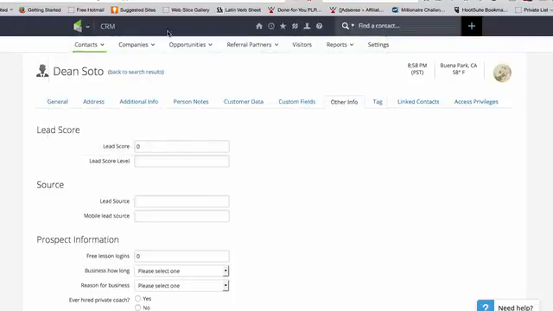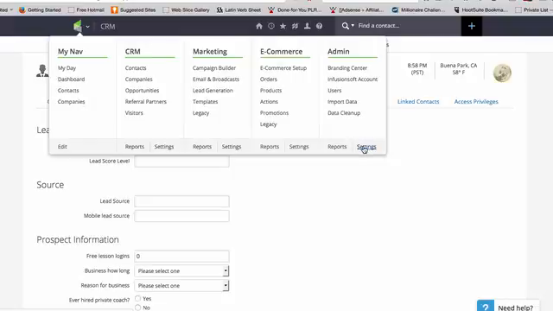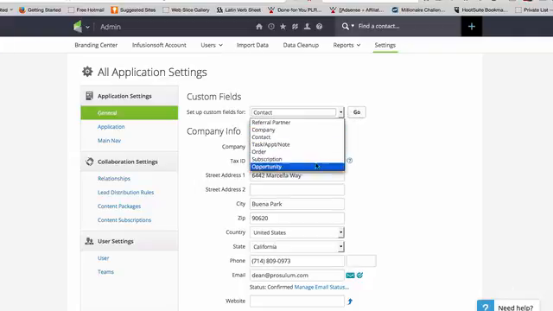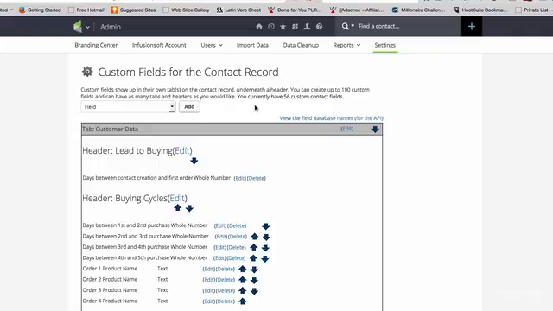In order to get to custom fields, go to settings over here in the admin column, and you're going to see this area right here where it says custom fields. In the custom fields area, we're going to go to custom fields for contacts. They have custom fields for all of this other stuff, but generally you're going to use custom fields for contacts because those are the ones that are really, really actionable.